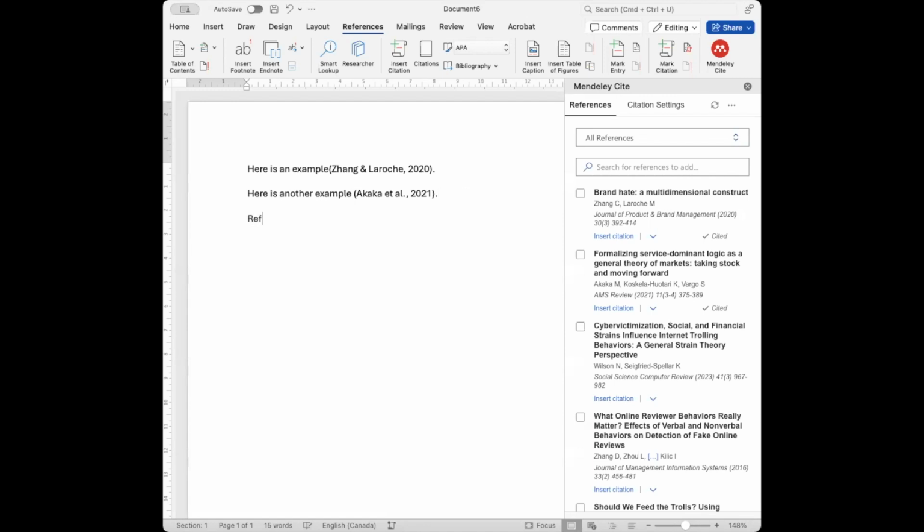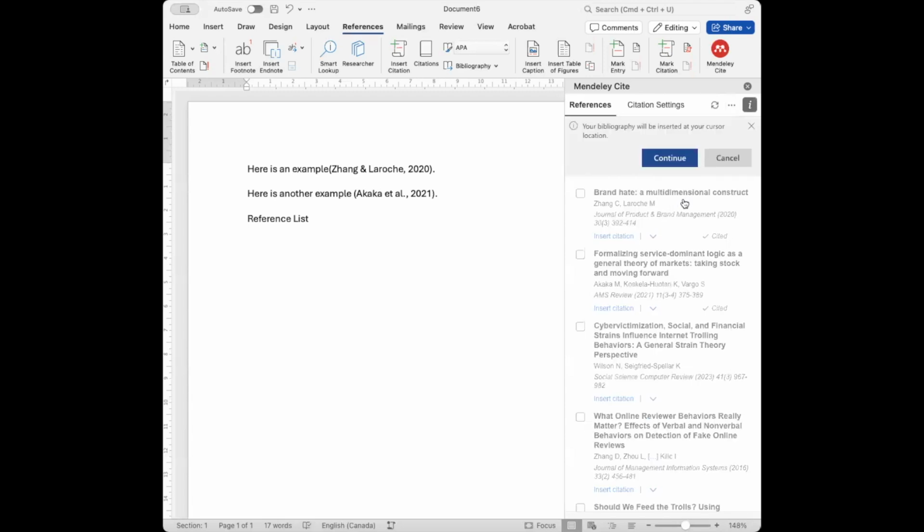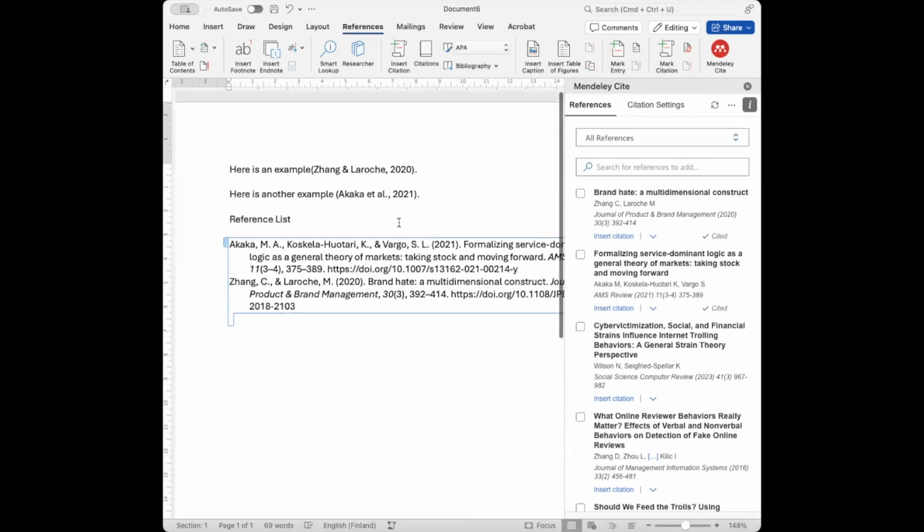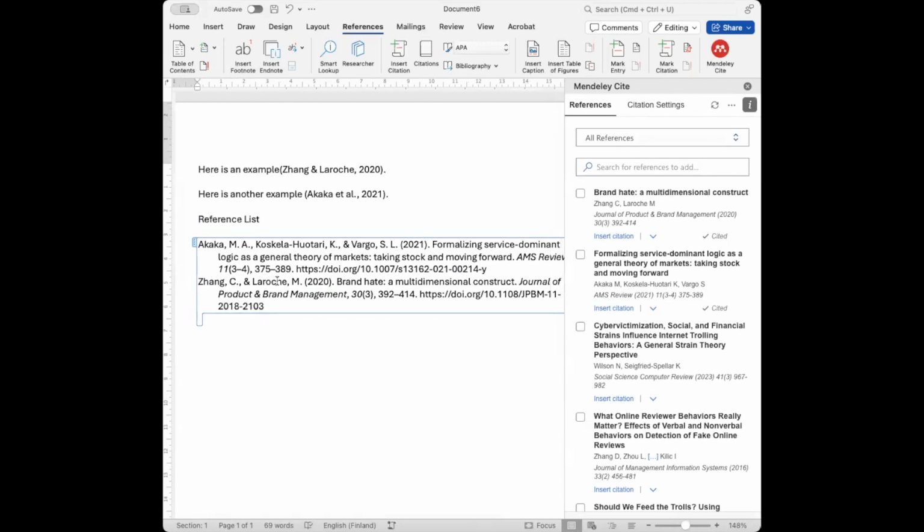So let's do that. Let's type in reference list. And we want it to be below that. So again, click on these three dots and then click Insert Bibliography. And then you'll want to go with Continue. And right here, you can see the entire reference list. So again, it should appear in the document in the correct citation style, and I chose APA, and it seems to be correct. So it has done the job really well.